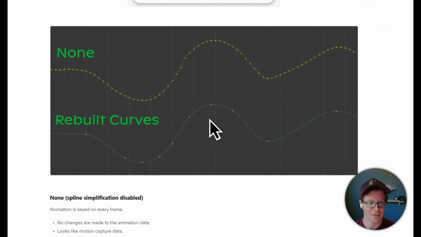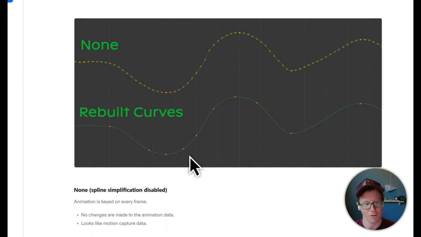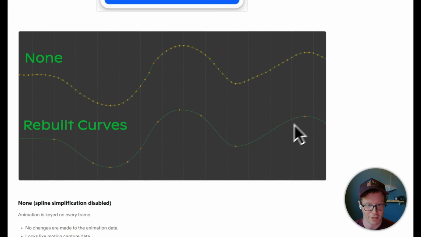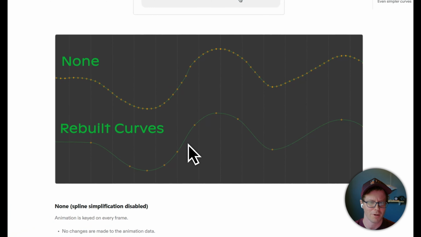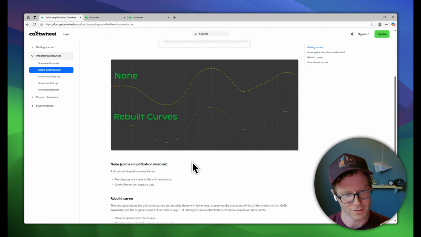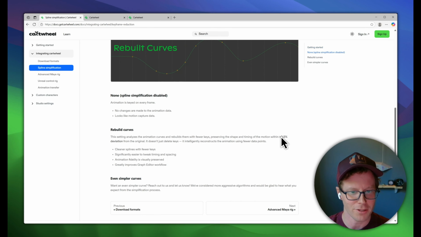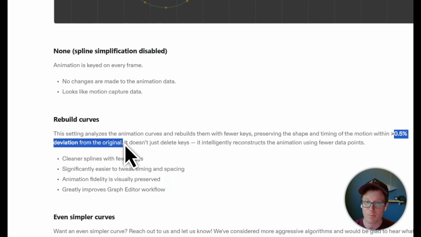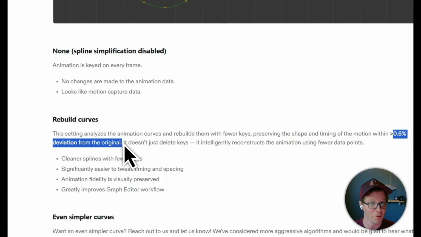With our data, when you download it, we will rebuild the curves for you, and your splines will look like this lower one right here, which is much easier to work with and edit. What is important to note is that the animation will be less than 0.5% deviation from the original. So I'm going to show you in a second, there really is no difference between the two, other than the one is a lot easier to edit.